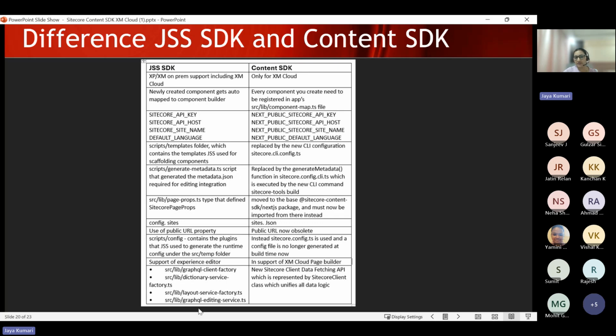And all these services like GraphQL factory, dictionary services, layout services, graph editing, these are now represented by just a single file, the Sitecore client. There is only one object, the Sitecore client data fetching API. All these operations will be done by a single class, the Sitecore client class, which unifies all the data logic. So now if you compare the size and performance of the SDK, it is much more enhanced.